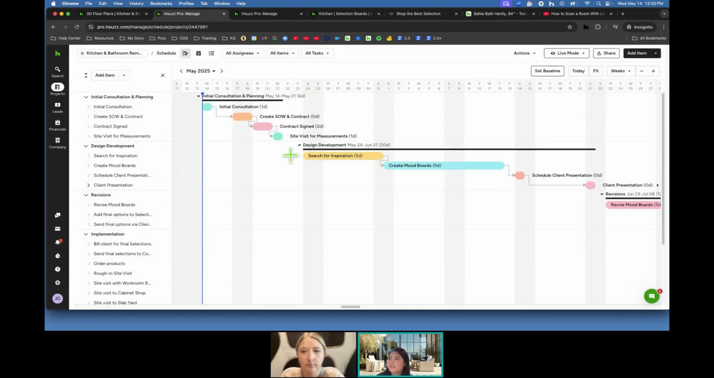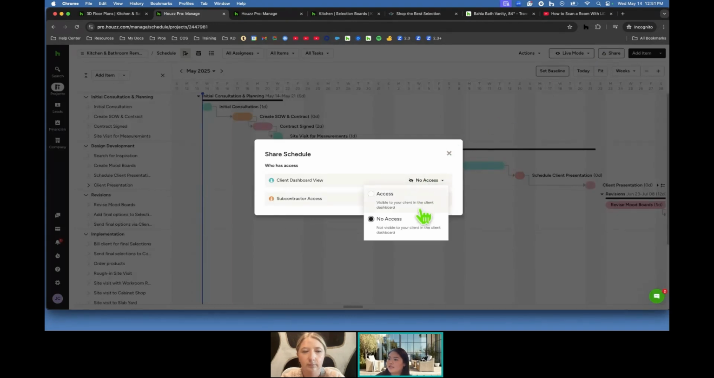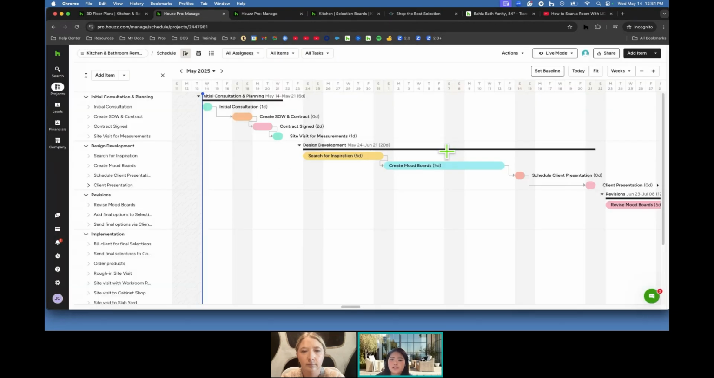The schedule tool is the same thing. So if I click into the schedule, right now this is internal, but if I click share, I can give them access. This works really similarly to the subcontractor view as well. Subcontractors don't have to log into anything. They just click into your invite link and they have access to what you've shared with them.